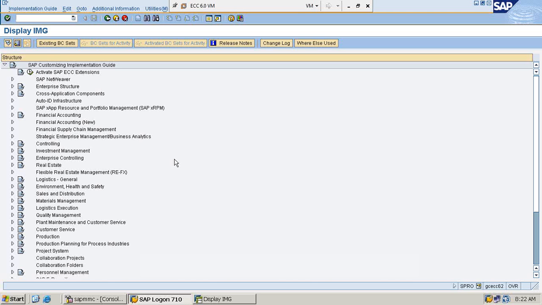Before we start with enterprise structure, note down what SPRO stands for. SPRO stands for Semi-Programming Runway Operations, or SAP Reference Object. So Semi-Programming Runway Operations or SAP Reference Object.